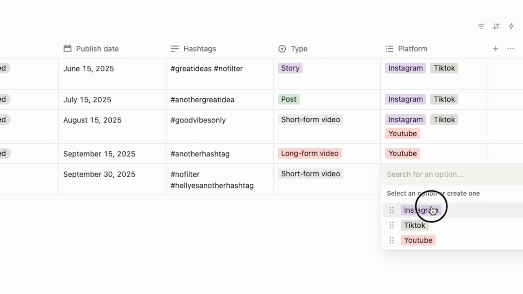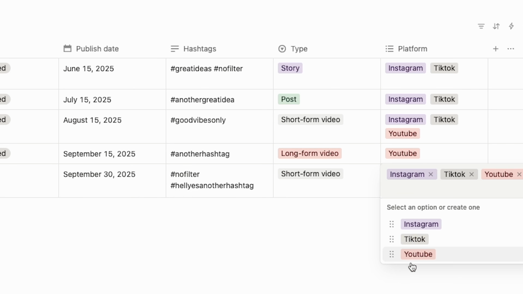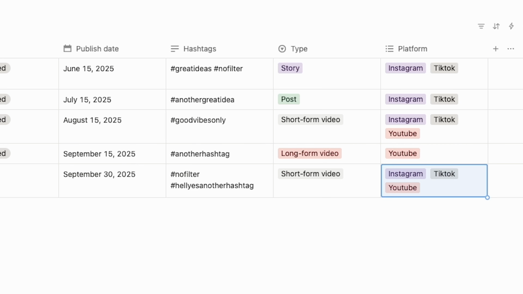And the second one is the platform where this content will be posted to. For example, Instagram, TikTok, or YouTube. This is a multi-select property, so you can have more than one platform selected, and it's up to you to add any other platform you're posting to. So maybe you're doing LinkedIn or some weird stuff like that.